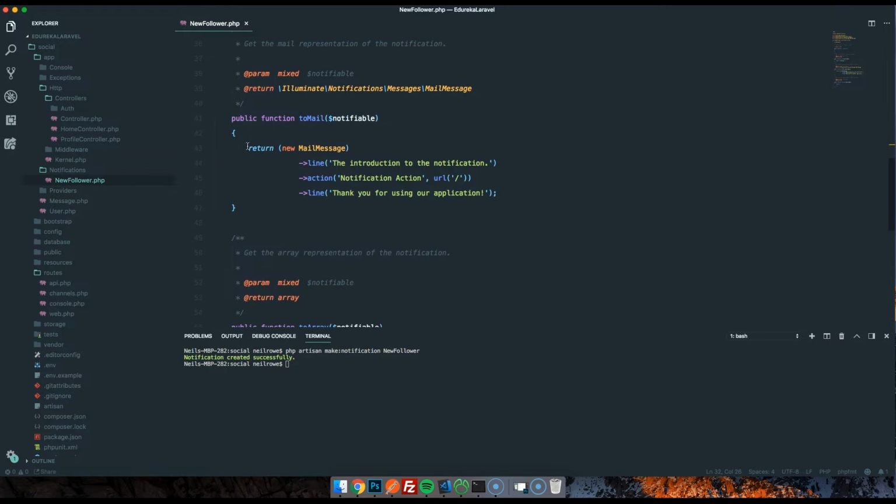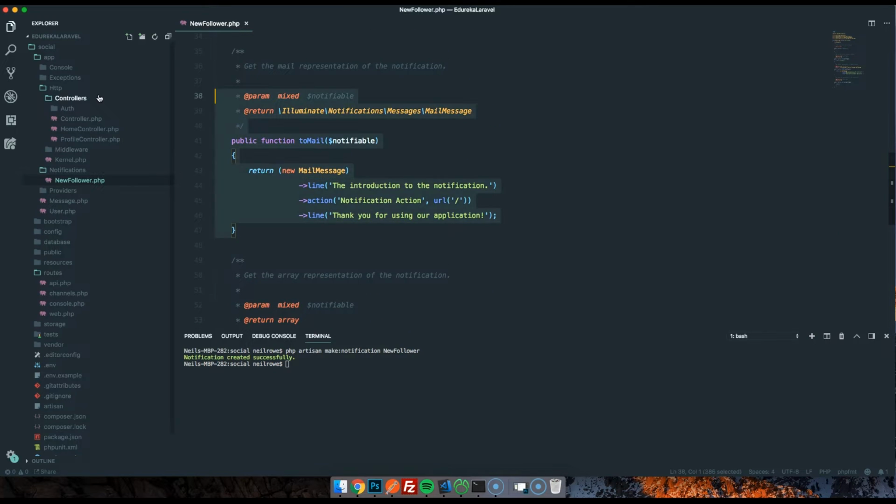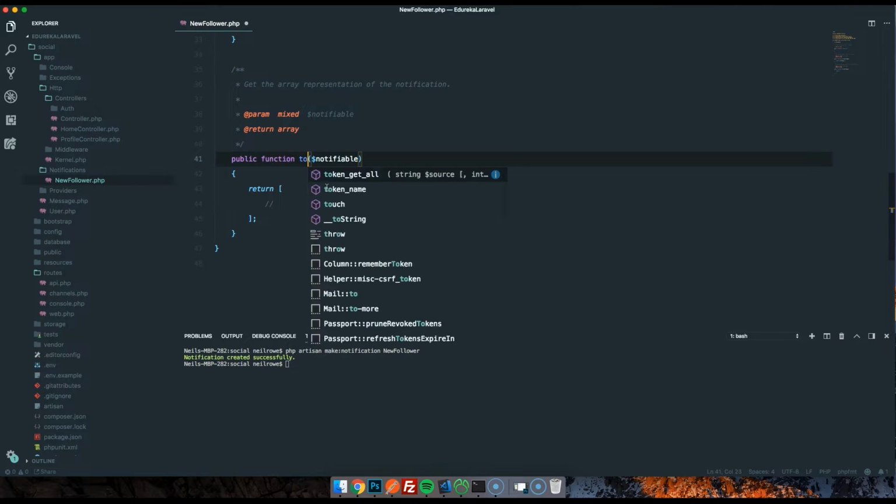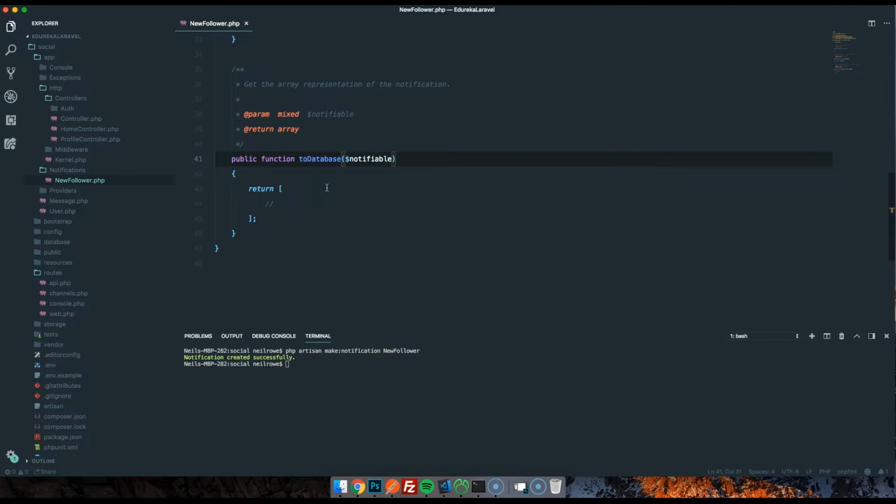Next, we're going to remove the toMail function, because we're not going to be emailing these notifications, but you can see how it builds those up as the example. And then we've got toArray. We're going to call this toDatabase instead, because we're going to be storing it in the database, of course. And here you've got return, and that is just some of the data that we're going to be storing.